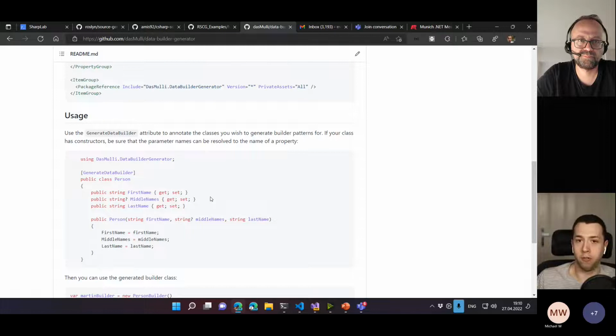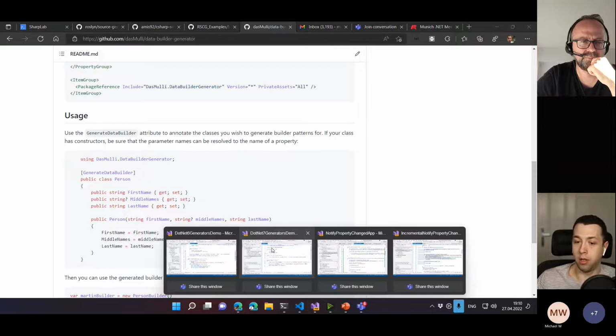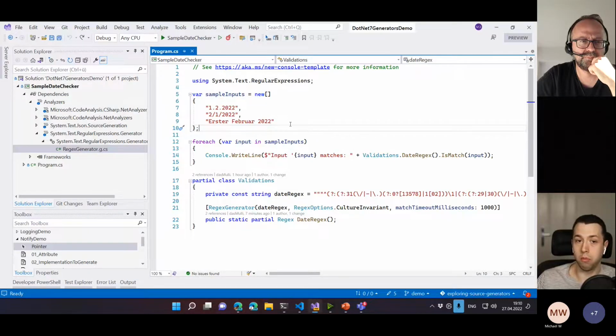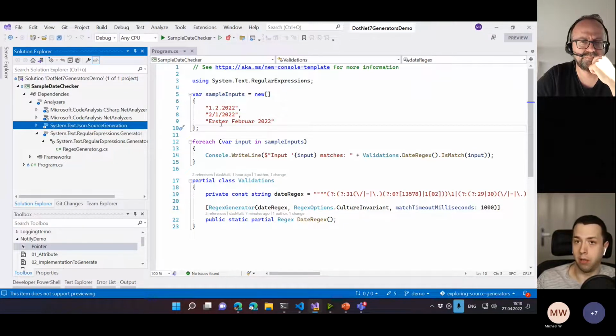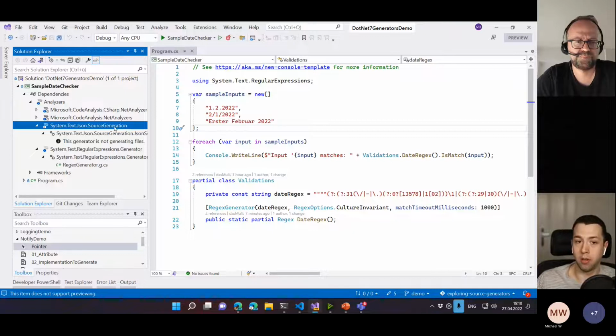Of course, for first-party stuff, for example JSON generators or logging generators, things that will run on nearly every C# project out there. Because whenever I create a new .NET project, the regular expression source generator will be running, the JSON text source generation will be running on every file in every project. So that needs to be basically as fast as possible.